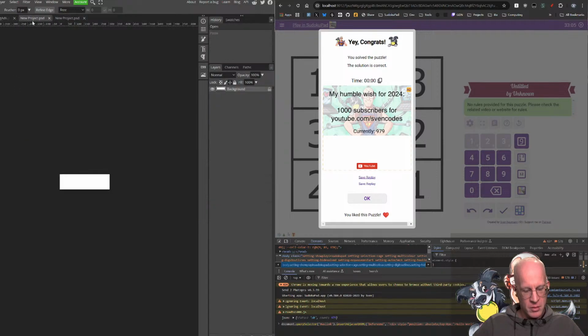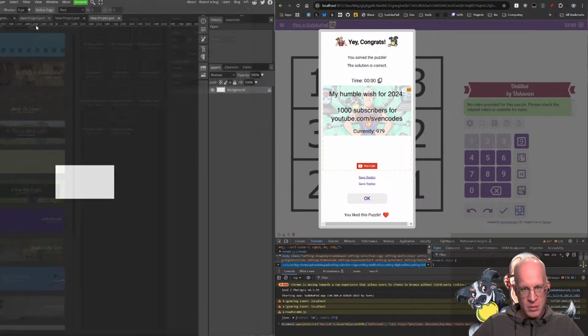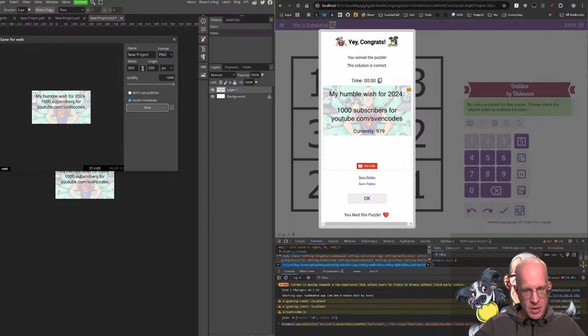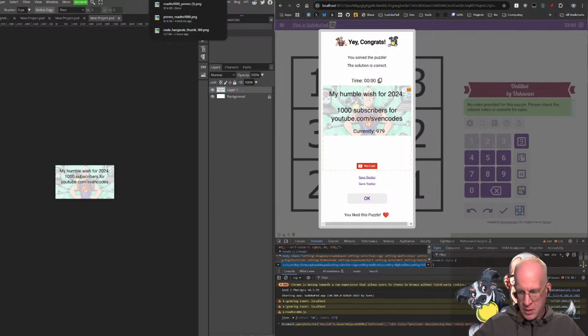Control-Shift-C. So if I do this, I mean, the other option is to do all the text in HTML. Well, let me just do this first. Let's do this first. Export as blah blah blah. Road to 1000 promo. Save. Road to 1000 promo. Yep. Same size as the other one.